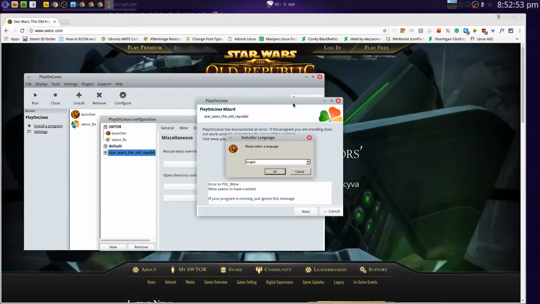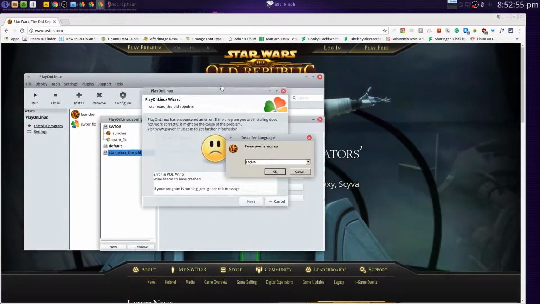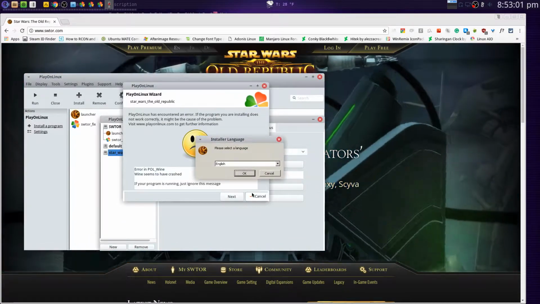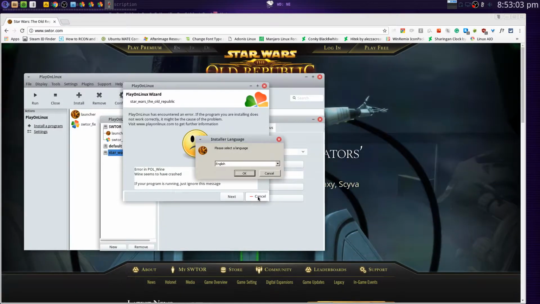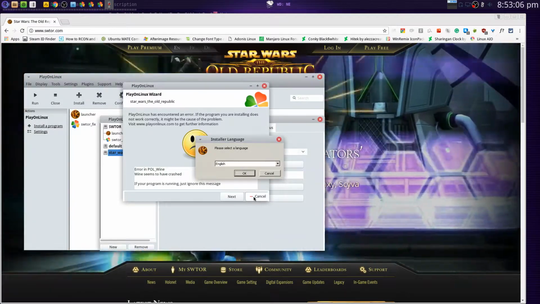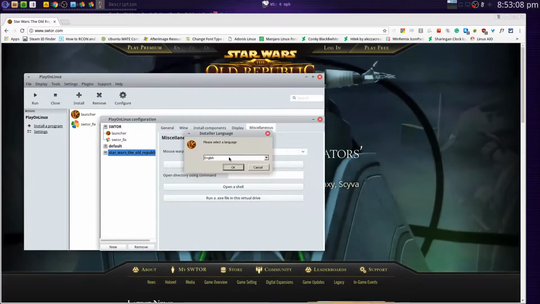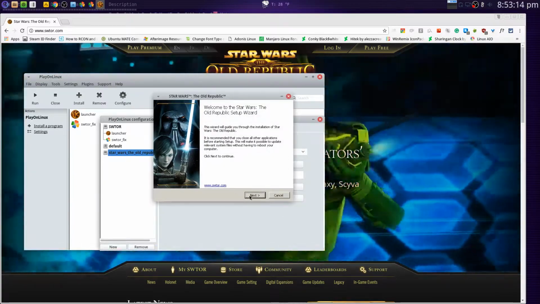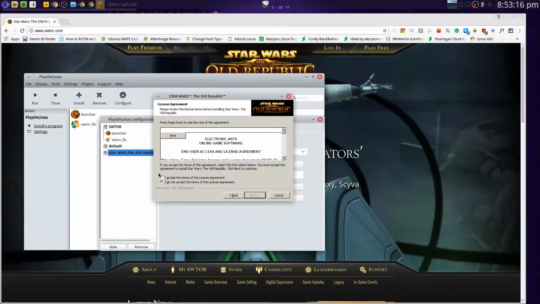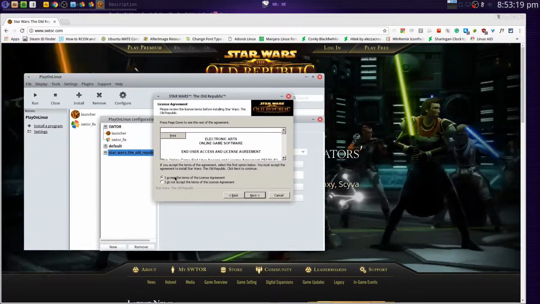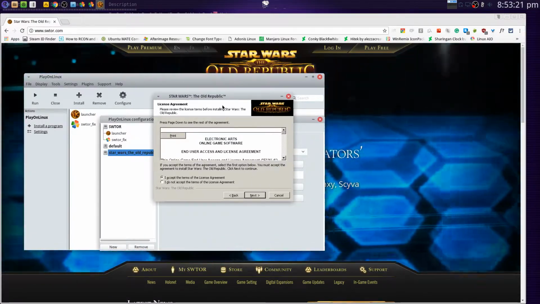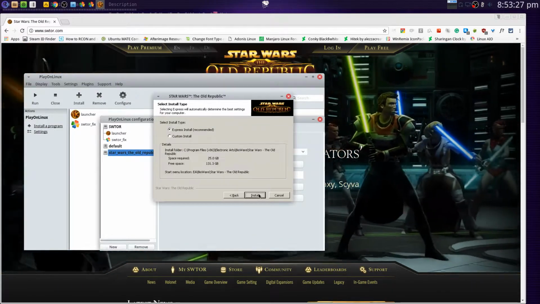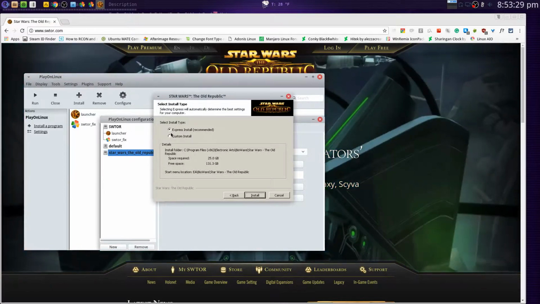And then we're going to get a dialog box, and you can ignore that dialog box. Just ignore it and click OK. Next. Then you're going to want to hit accept the license agreement, or else it's not going to install. And you're going to hit next.